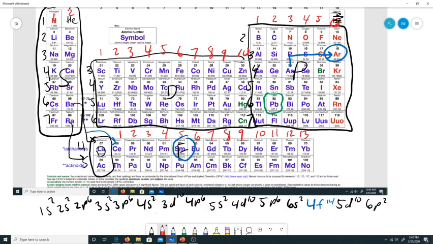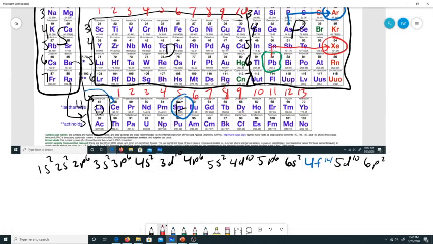So to do that, we go up one row, all the way to the right, and we have the last noble gas. In this case, it is Xe, xenon. We will now write xenon in brackets. Notice xenon ends in a P6 configuration. So we're going to write xenon in brackets, Xe. Xenon ends with P6. So notice the last P6 is 5p6.